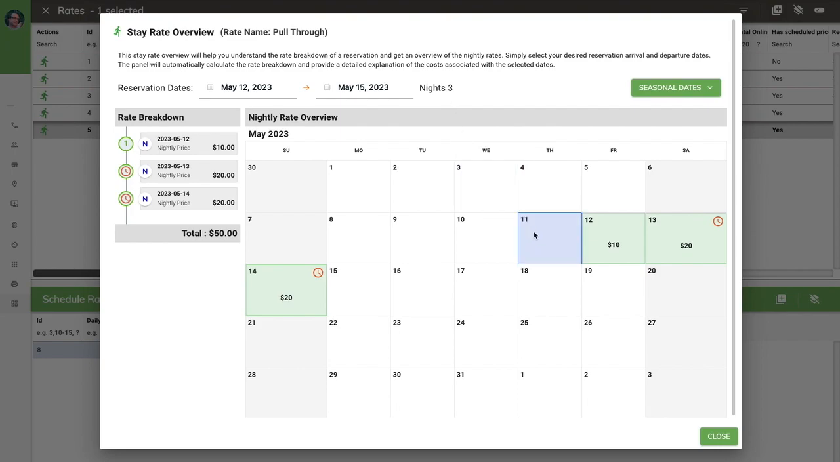And you can see how this played out: we have the first night of $10, which is our base rate. And then we have the May 13th and the May 14th rate, which are the schedule rate that we've just defined. So you can see the little clock icon here is using the schedule pricing. And you can also see the individual nights. We have that little clock icon that indicates that we're using a schedule price, and also that it's a different rate for those 2 nights compared to May 12th.